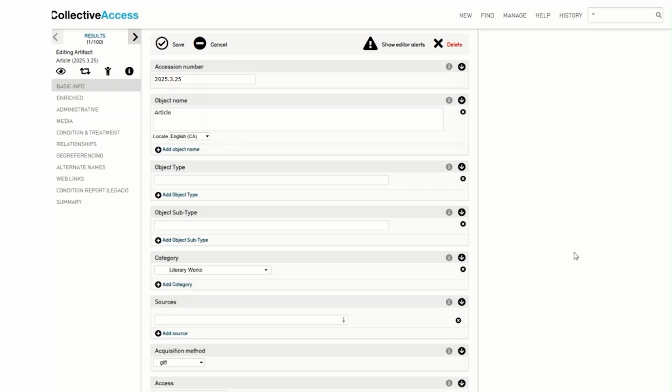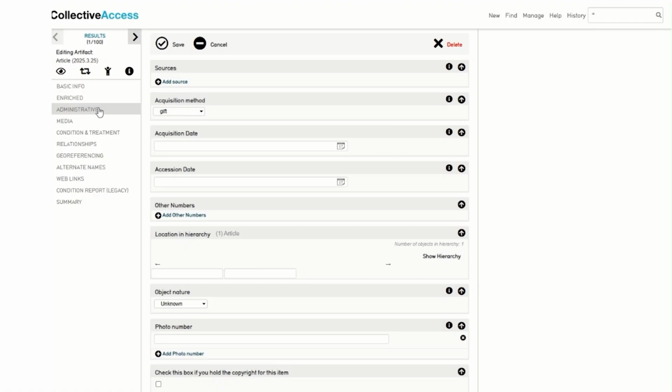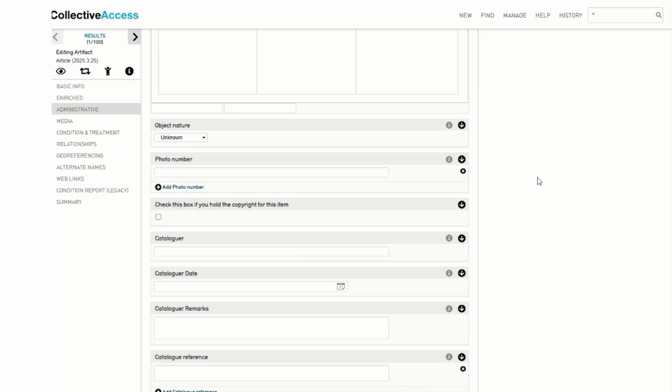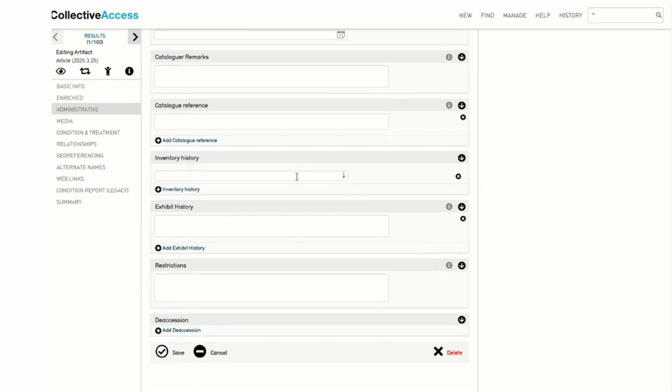The third way of creating an inventory is directly from an object record. Access the record of an object you wish to include in an inventory, then go to the Administrative page. Scroll down to the Inventory History field. Begin typing the name of the new inventory into the blank field. Click Create from the drop-down menu that appears.